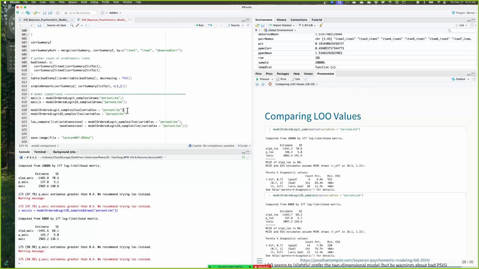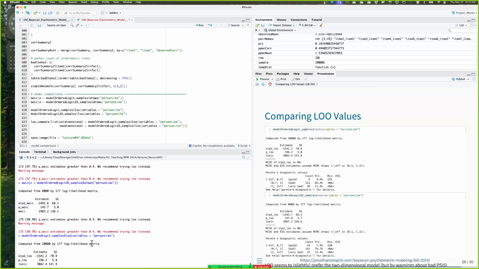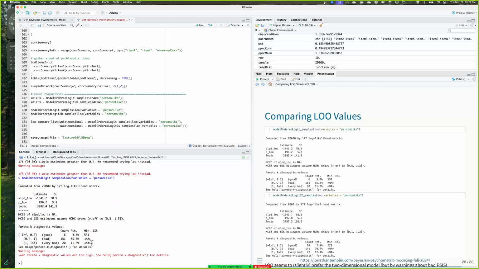This is our LOO, or leave one out, for the unidimensional model. And this tells us whether or not our sampling is good or bad. And you'll note that it didn't. Stan didn't like our WAIC, but it really doesn't like our LOO either. 151 samples or K values are in the bad range, right? Some values are too high. Now you can go get help for details, but good luck with that. What do you do? I don't know.